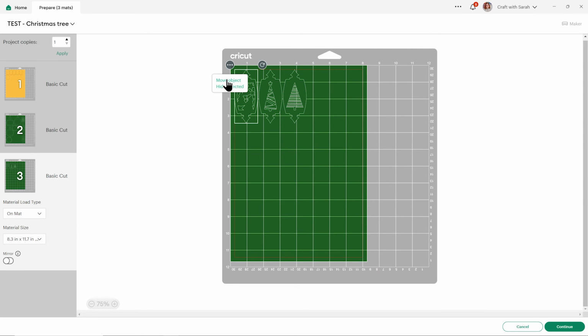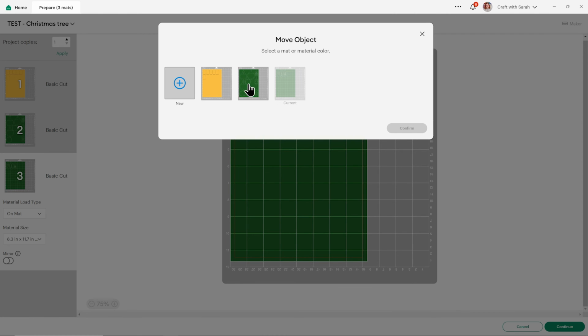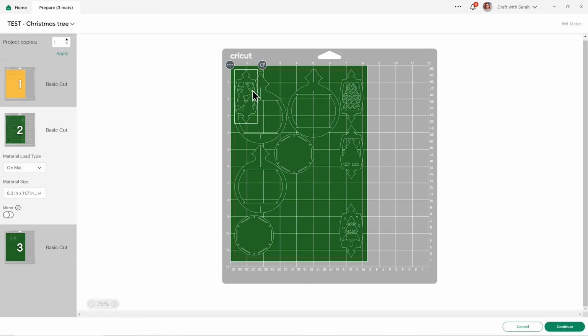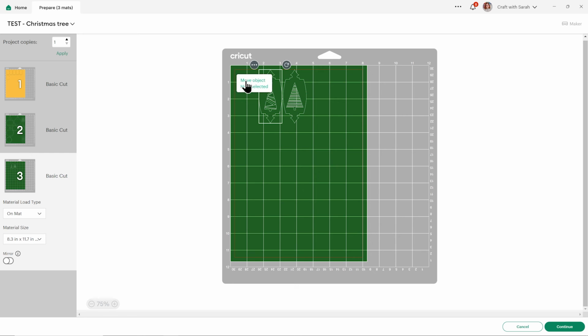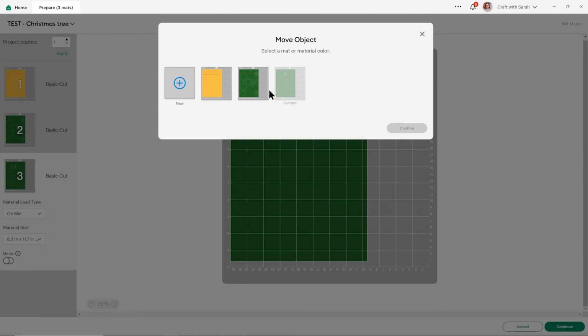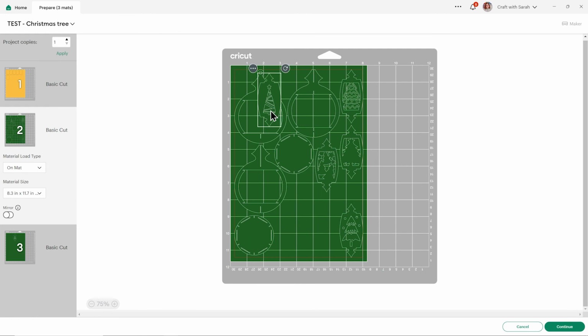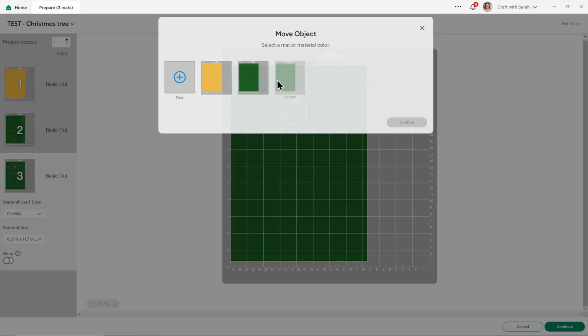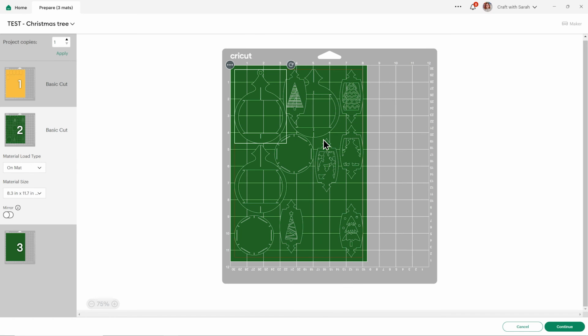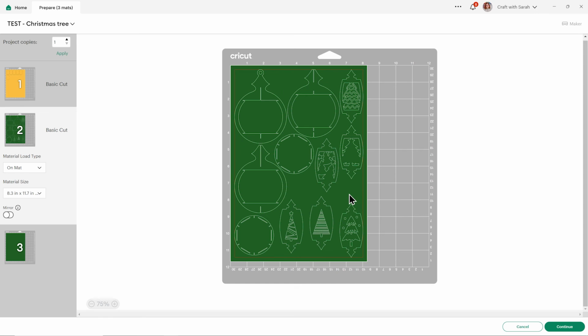And then I can move object, click my other green, that one there, click the 3 lines, move object, select the other green. Yours might not be green, depends what colour you've chosen. And that one as well. I do not want to use 2 sheets of cardstock when it would all fit on as one. And there we go. All right, brilliant. That's now ready for me to cut.